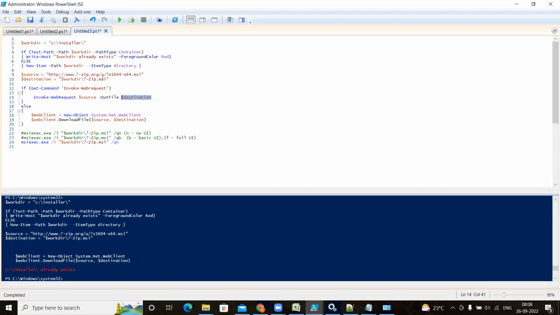Once it saves into the destination file, it goes to this location and the file name is changed to 7zip.msi. So it is doing a name change. What I'm giving is the same location where my msi file is, which is nothing but C:\installer, and inside it the file name which is available. If you give /qn, it means there will be no UI.